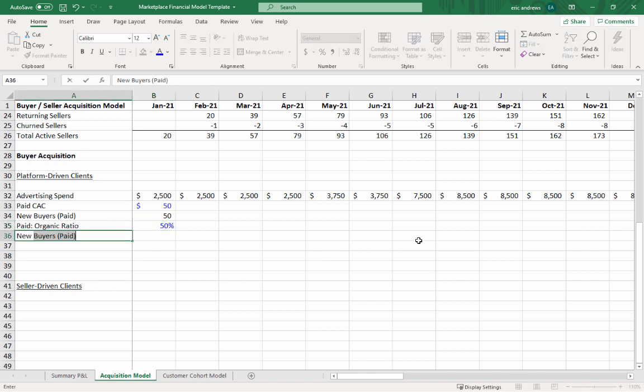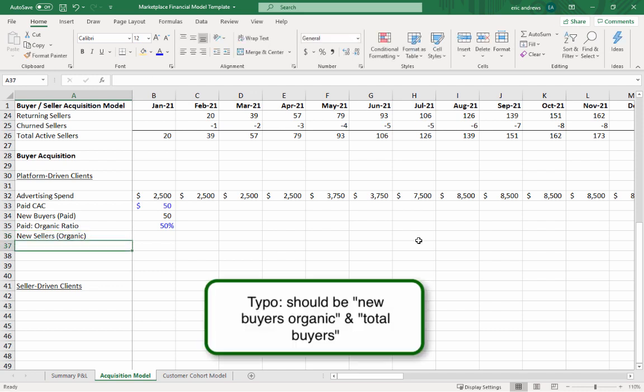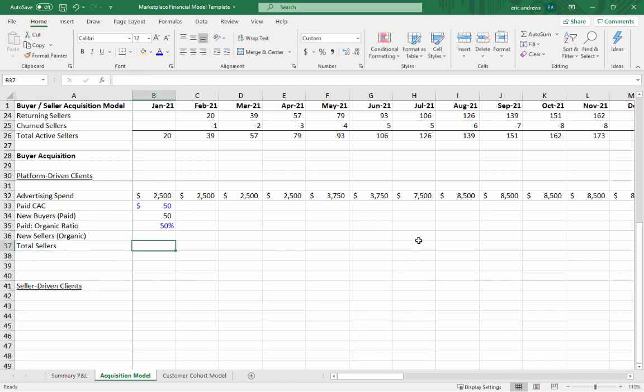And then we have our new sellers organic, and then obviously total sellers. But here I want to show something interesting. So first, round paid buyers times the paid organic ratio, and then round to 0 digits. So here you're going to have your 50 plus 25, right? But these are probably going to change over time.